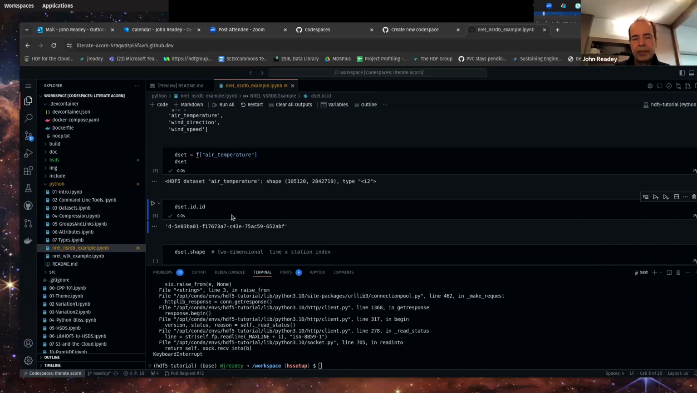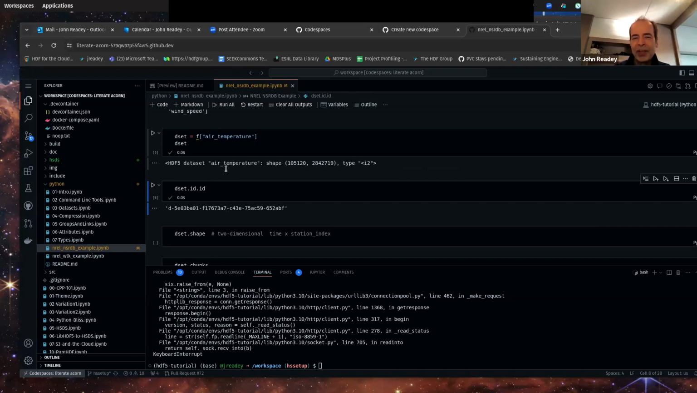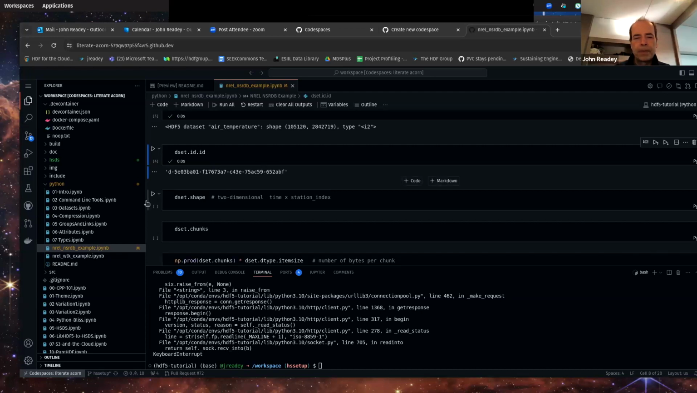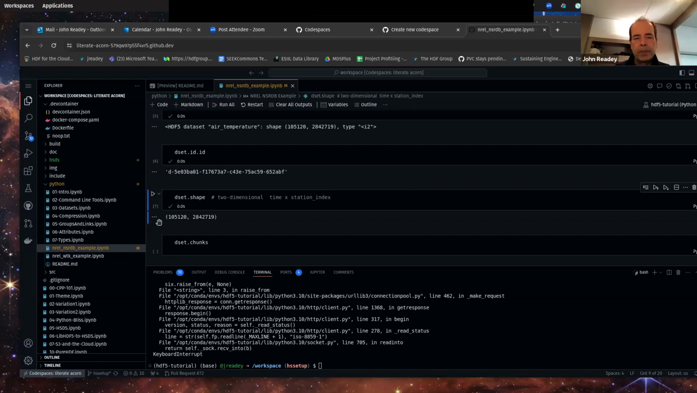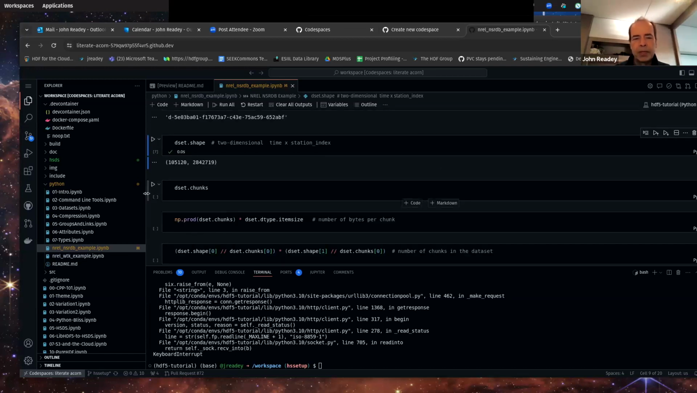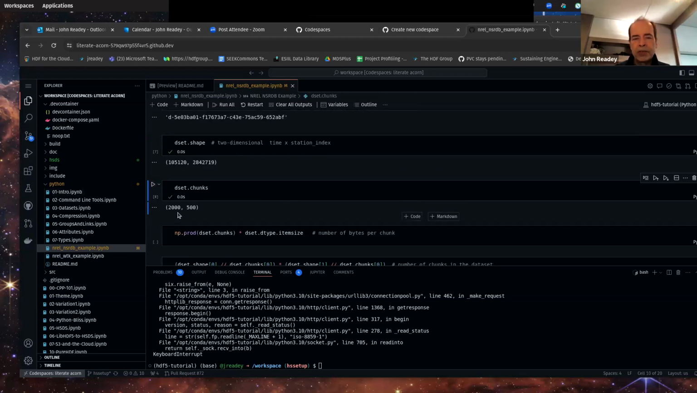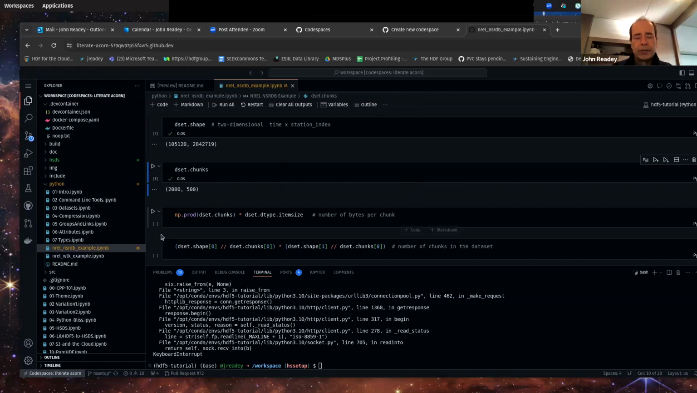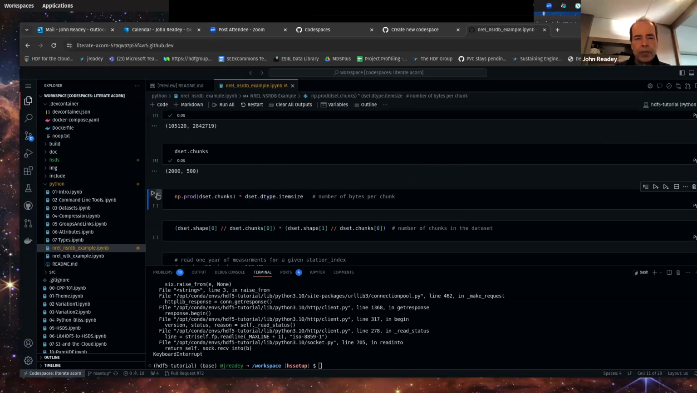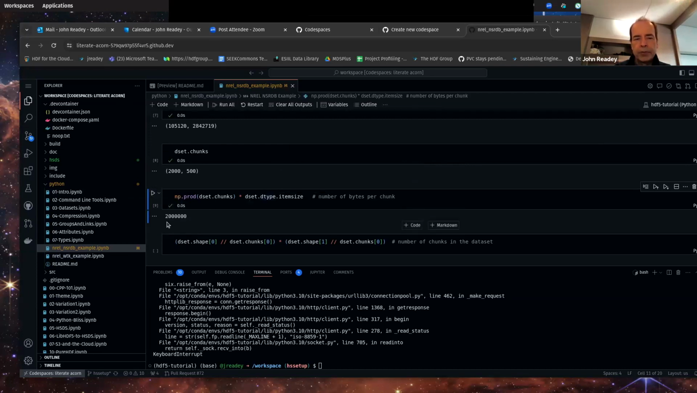Okay, so if we look at dataset.id.id, you can tell we're talking to HSDS because in the library this would be an integer value. Here it's a GUID value, and the shape again is the 105,000 by 2 million. The chunks is 2,000 by 500. So the size of the chunk, we'll multiply the dimensions of the chunk by the size of the data type, and we'll get 2 million, right? So it's 2 megabytes per chunk, basically.